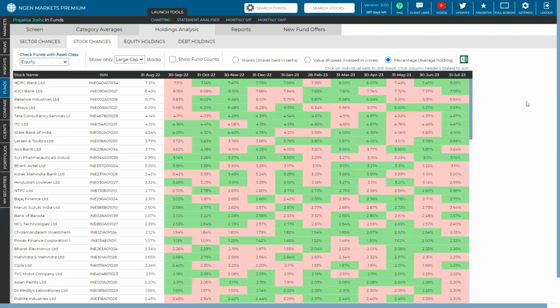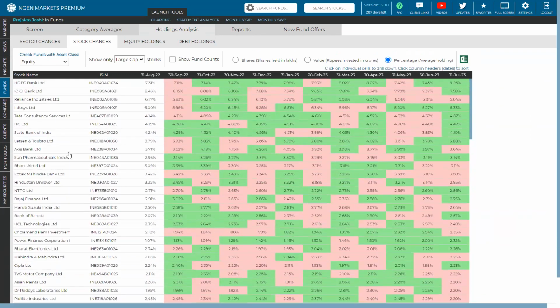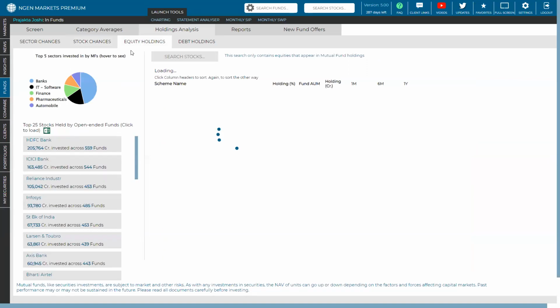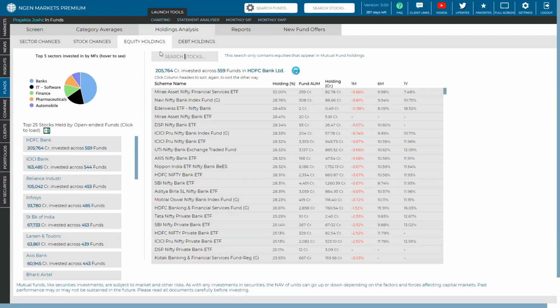Now let's just see, if you just have a stock in mind and you do not want to scroll down and actually locate the name of the stock here, there is a direct search box option also that's available. For that, you will just have to head over to equity holdings as a tab. When you go to equity holdings as a tab, you can just type in the name of the stock that I want to run this holding analysis for. And within seconds, this holding analysis will run for that particular stock.